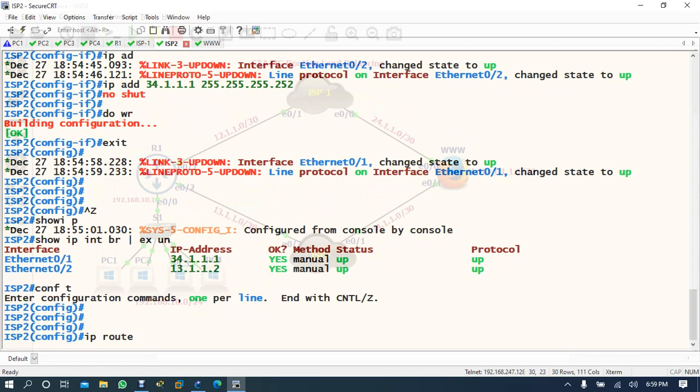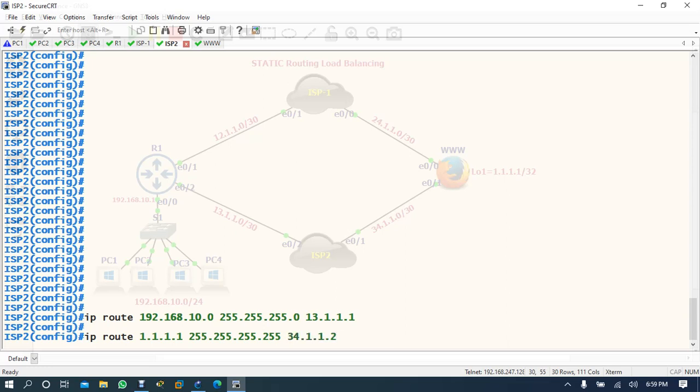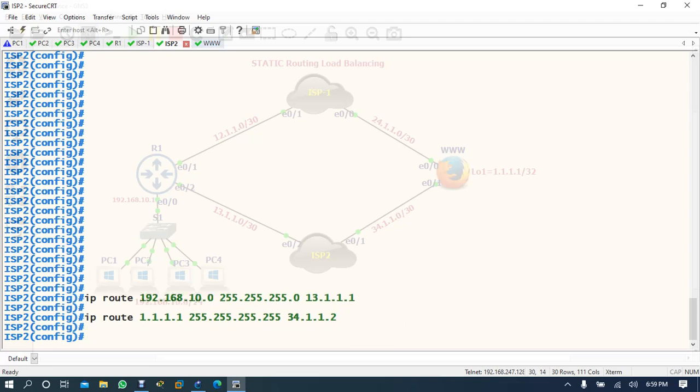IP route, IP route 13.1, and the second is IP route 34.2. ISP1 is okay, correct. ISP2 is also correct. Now come here to www.